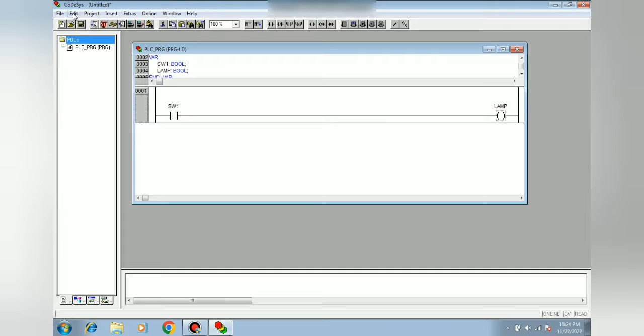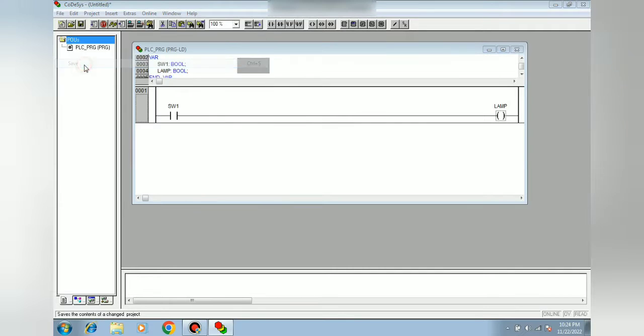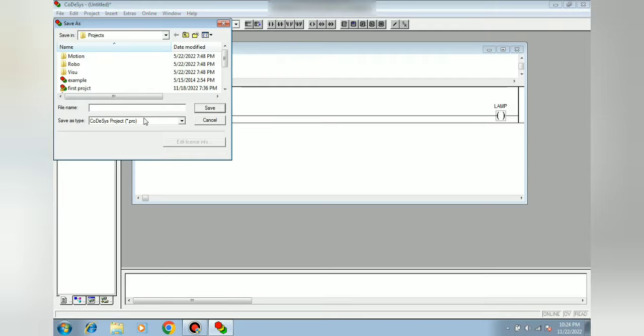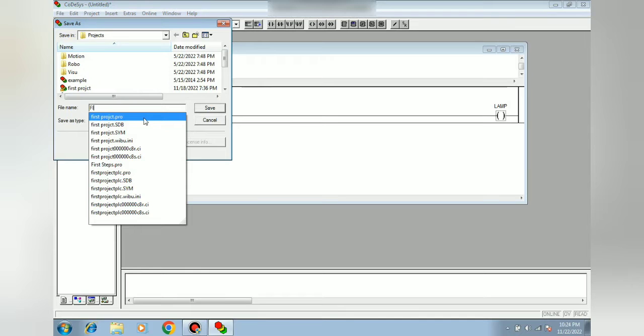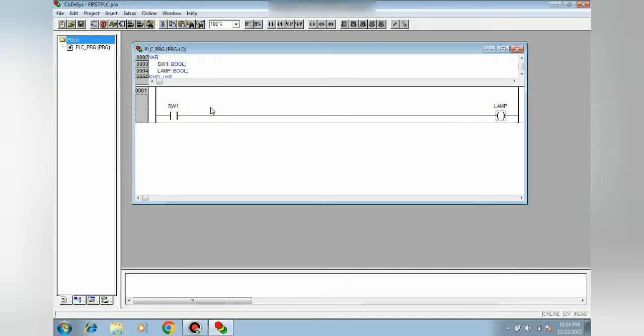Now as you are finished with the programming, just save this program. So click on save and just provide a file name, any name. You may write it as your first PLC program or first PLC, whatever name you may choose here. I am writing here first PLC and just click on the save button. Now the program is saved.